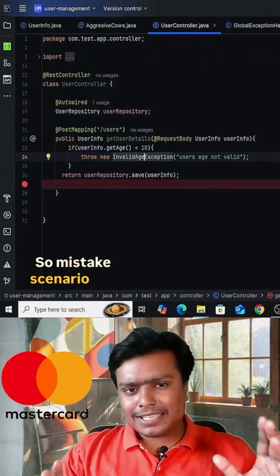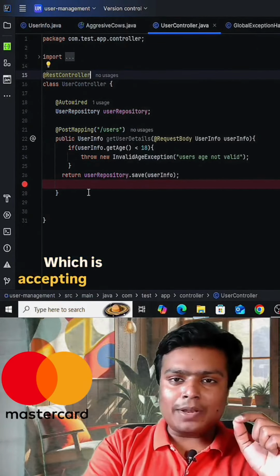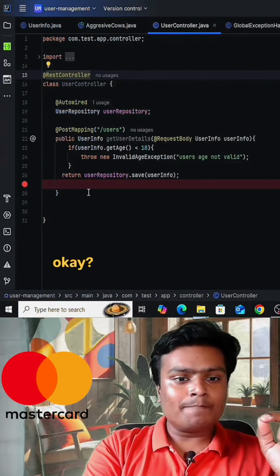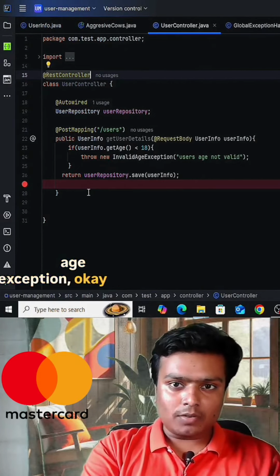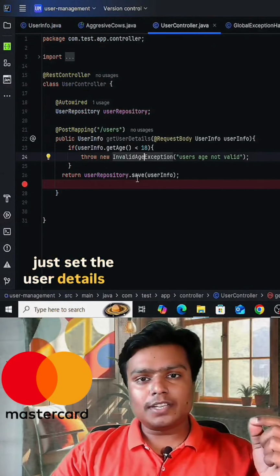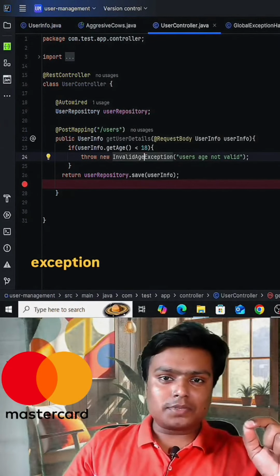Okay, and the question is how you handle exceptions in a Spring Boot application. इसको समझते हैं एक सिनेरियो से. Consider you have a users endpoint, which is accepting user's details in the request body, and if the user's age is less than 18 years, it throws an invalid age exception. If everything looks good, you just save the user details to the database. Now, the interviewer will ask how will you handle exceptions in this scenario.